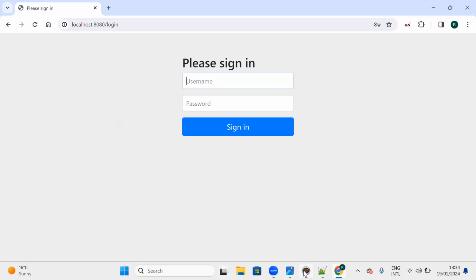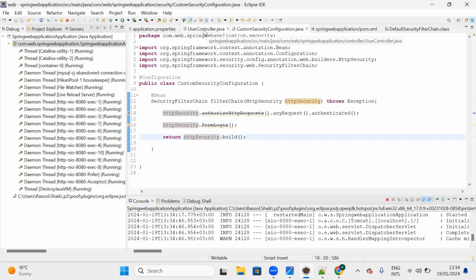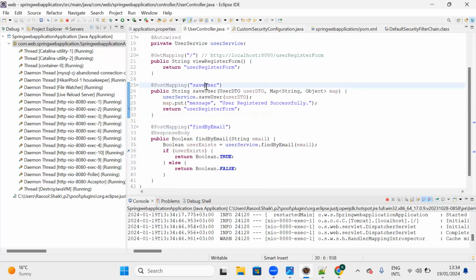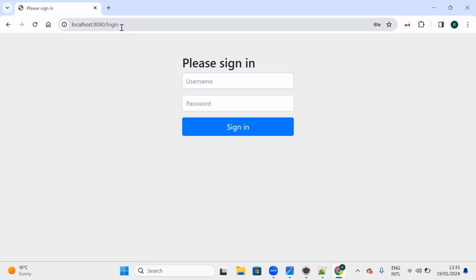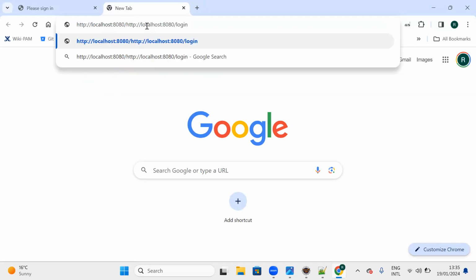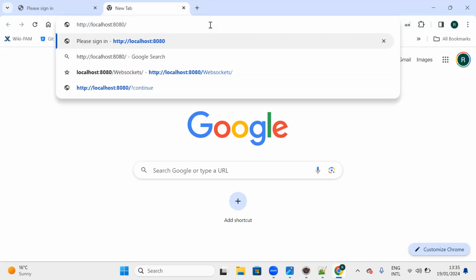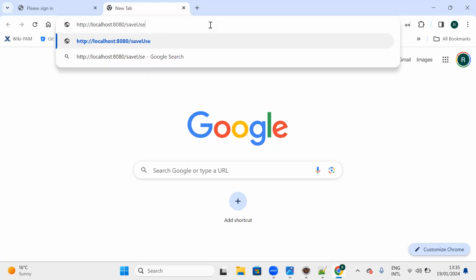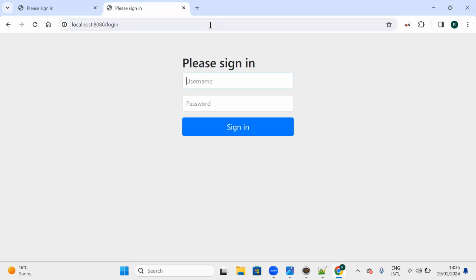Not only this URL, any URL if you call. Let me go to the user controller. If I want to call save user directly, we'll see what will happen. Just copy this URL, open in a new tab. If a user tries to directly access the save user API, what will happen? Click on enter. See, it is directly launching the login page. So that means all the APIs which we declare in our web application are secured by default.